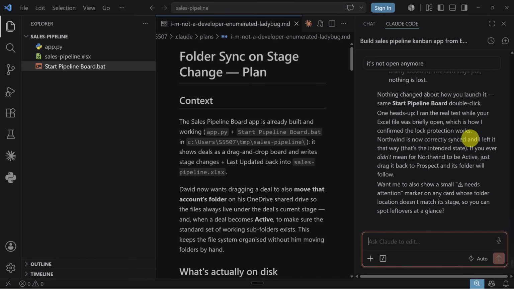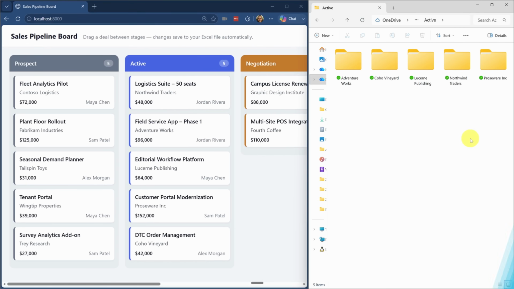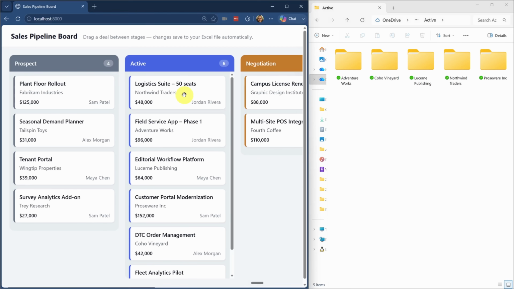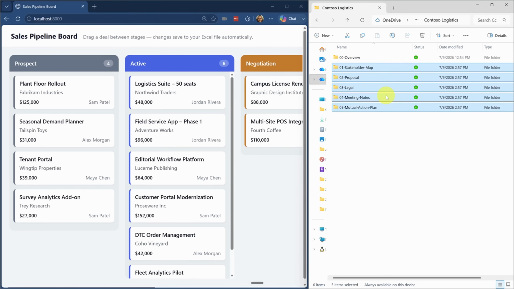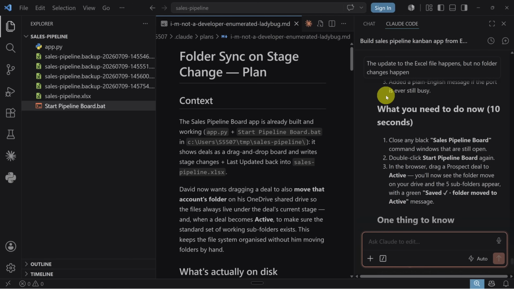This plan I approved off camera. Let's see what Claude did. We've got the active folders on the right side of the screen. Let's see what happens when we move the Contoso account from prospect to active. We see the Contoso folder is added and all of the new subfolders are there. Now this worked on my machine, but sometimes you might not like the changes that Claude makes.